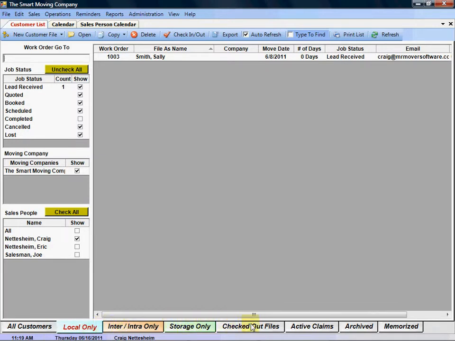Checked out files only apply if you are running Mr. Mover in the Go Mobile mode. That means that you are taking a laptop or a tablet PC out to the customer's house. You have the ability to check out customer files and take that customer file out to the customer's house. The Active Claims tab will show you all the customers that currently have open claims.